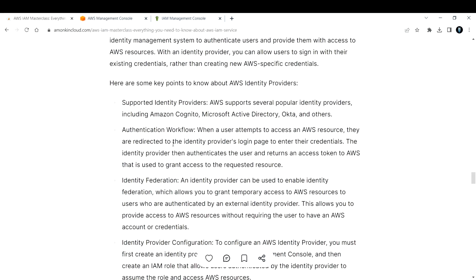Next, what is identity federation? An identity provider can be used to enable identity federation, which allows you to grant temporary access to AWS resources to users who are authenticated by an external identity provider. Basically, this allows you to provide access to AWS resources without requiring the users to have an AWS account or credentials, right? That is identity federation.